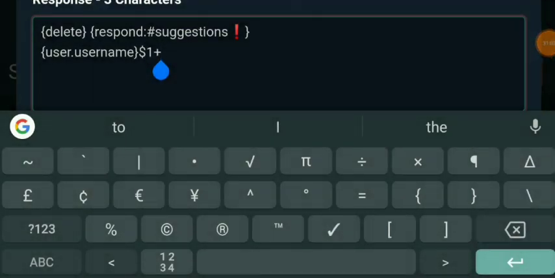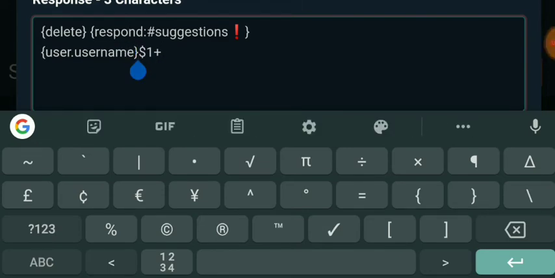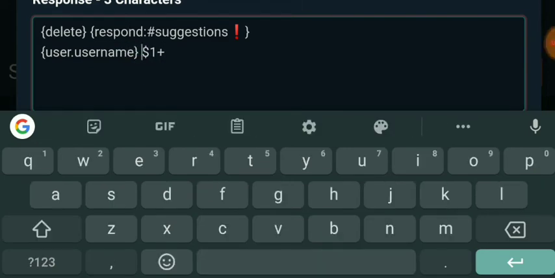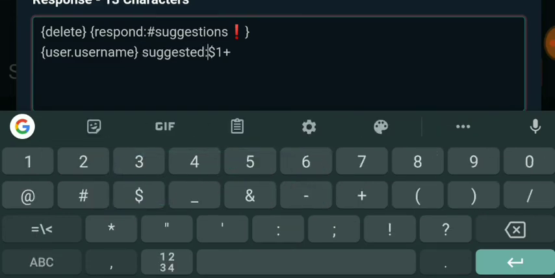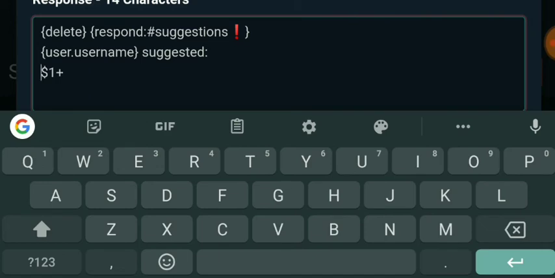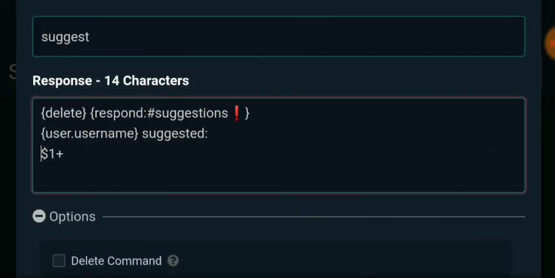Alright, so this is going to be the last command. User.username suggested, and I'm going to go one down. So, I'm worried because, goodness me. Okay, I'm worried because this command I don't think has ever worked on the first try. Hopefully it does for the camera.